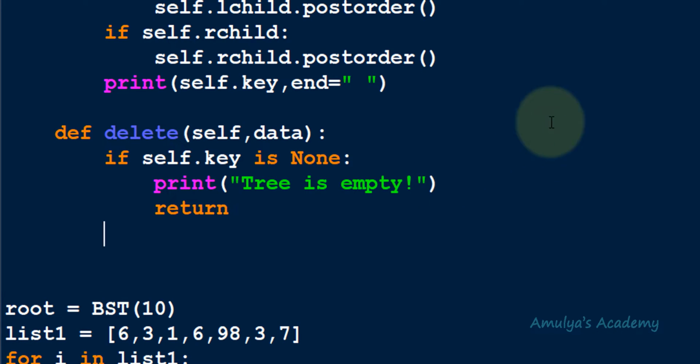And if you want, you can take if self is None also. That is, self represents the object. If the object is not present, that means the tree is empty. If you want, you can take that condition also. But for our program, this condition suits better.